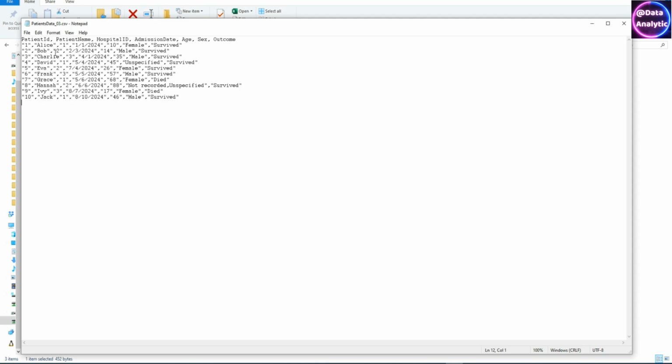Normally the numeric values, something like patient ID, which is a numeric value, or age, which is a numeric value, should actually not have the double quotes. So you can avoid putting double quotes in a column which is a numeric column, which is not going to have any other value except the numbers. Something like this.